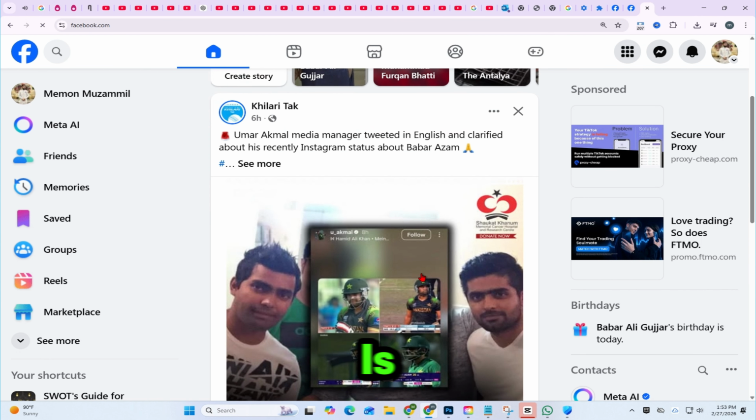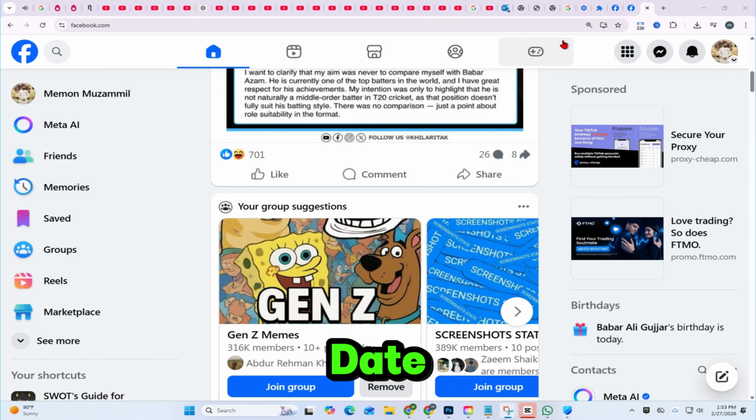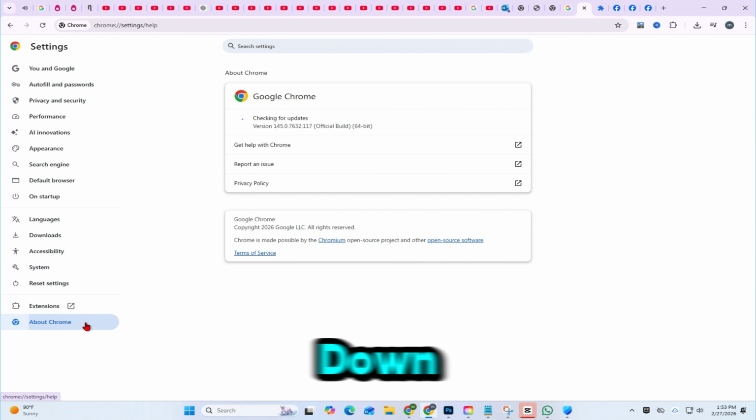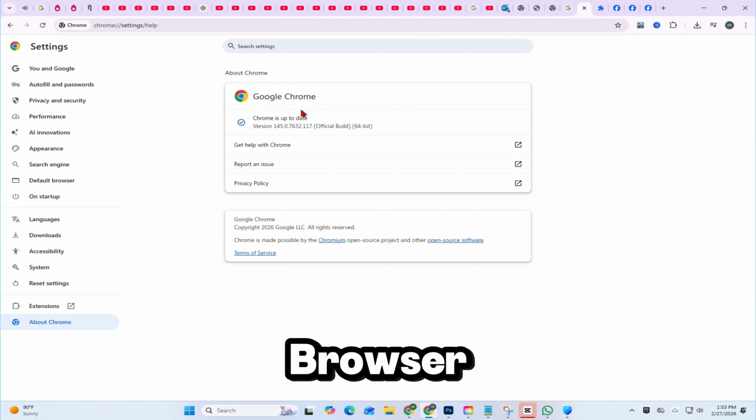Another thing you should check is whether your Chrome browser is up to date. Click on the three vertical dots, open Settings, and then scroll down to About Chrome. Chrome will automatically check for updates. If there's an update available, install it and restart the browser.